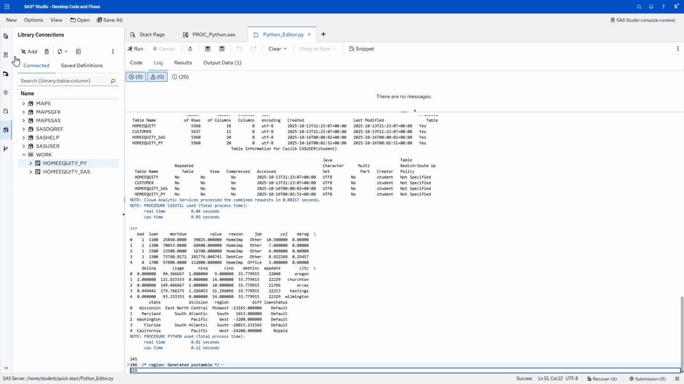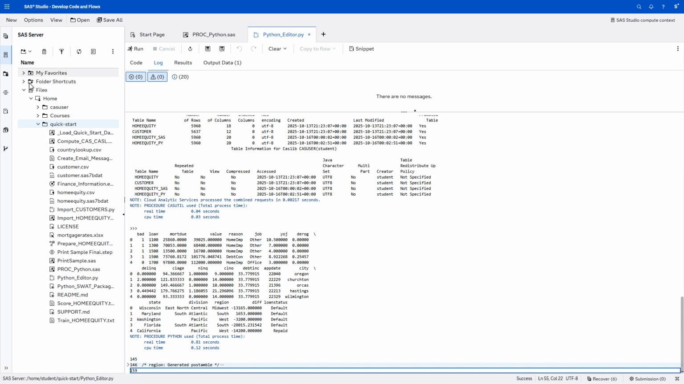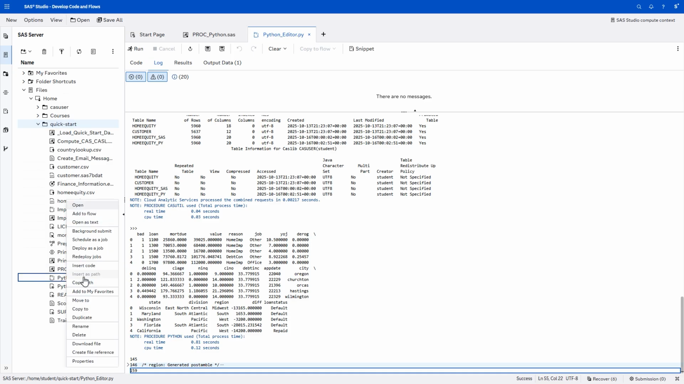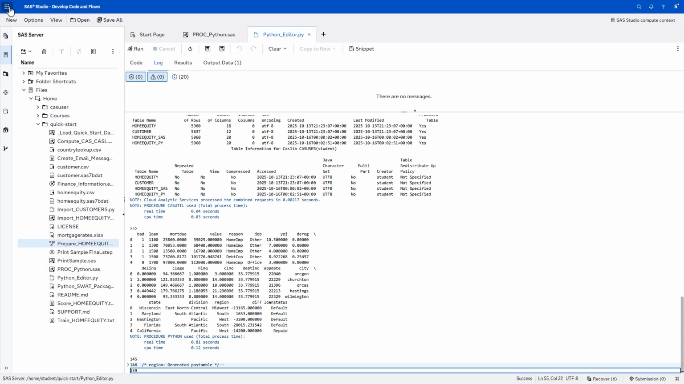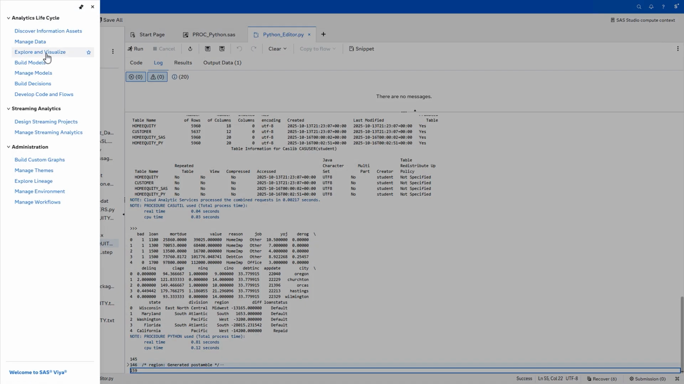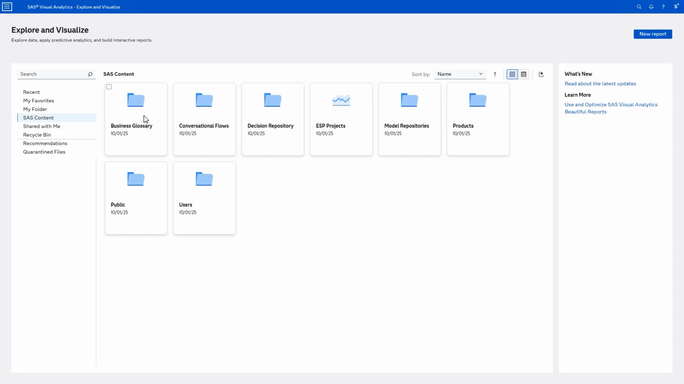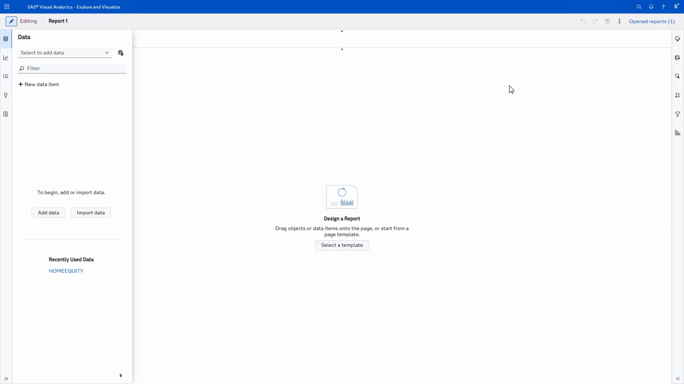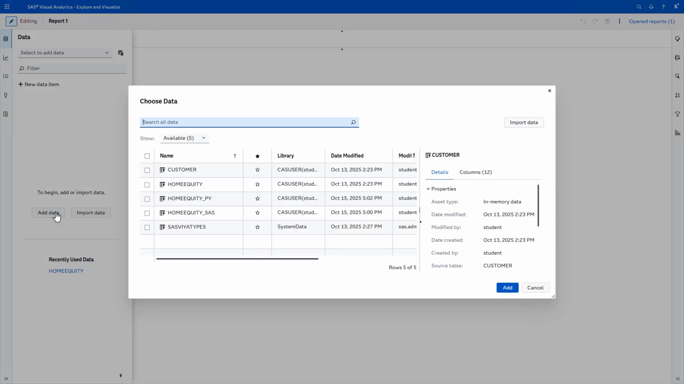Either the SAS or Python program can be defined as a SAS job and scheduled to run at a particular time and frequency to import the CSV file, prepare the data, and load it to SAS. With the home equity table loaded into memory and promoted to global scope, it is available for further processing and analysis in other applications, such as SAS Visual Analytics or SAS Model Studio.